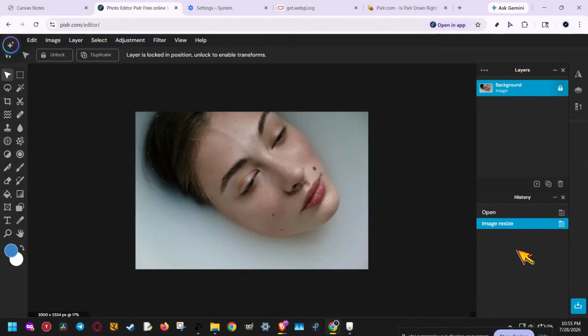If Pixlr is showing you an unknown error, don't worry, because in this video, I'm going to walk you through a few quick fixes that usually solve the problem fast. These steps are simple, safe, and perfect, whether the issue is caused by a temporary browser glitch, cached site data, graphics settings, network routing, or even a huge image file that is simply too heavy for your browser to handle.